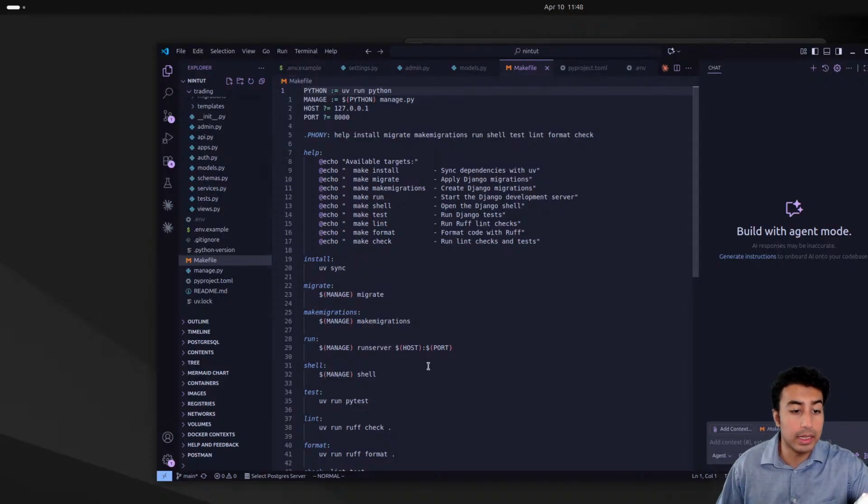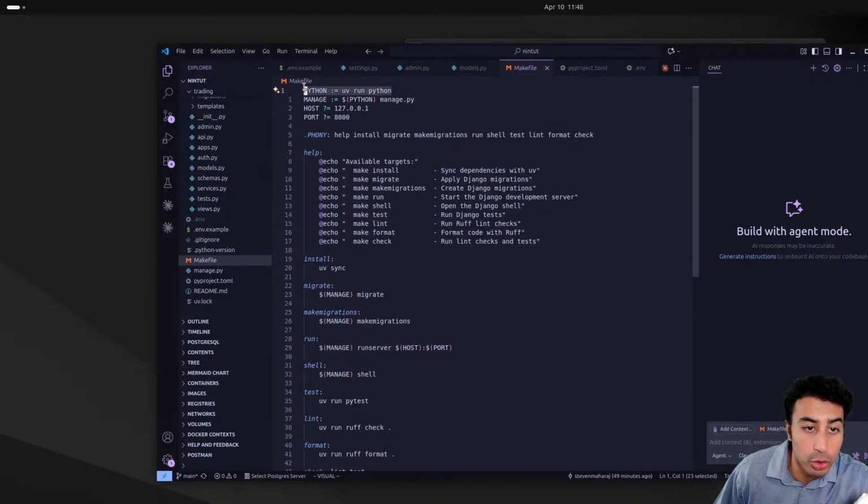So the makefile here, what I've defined is uv run python, which we call python, and manage, like python manage.py. So what I can do is put make in front of whatever command I want to do. So this will be make migrate, or make migrations, it's a bit weird. Or you can go make run, and you're going to host it on this port in this server.